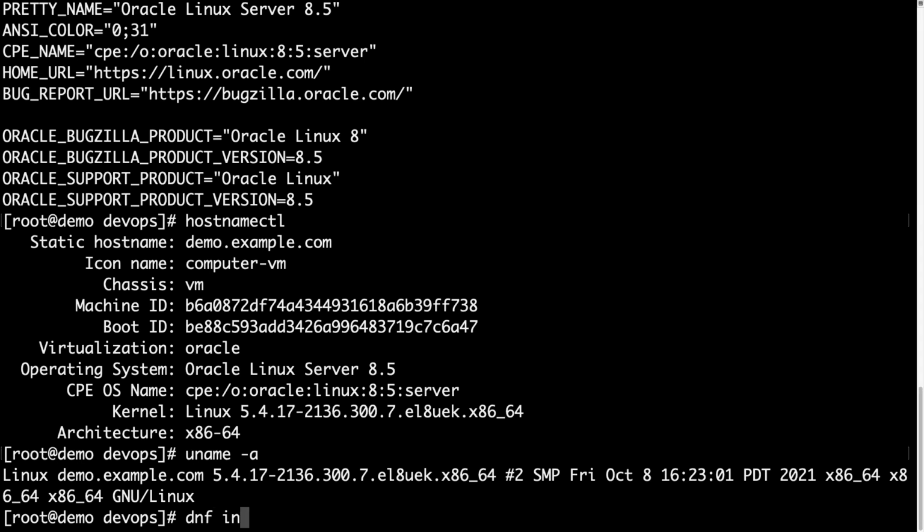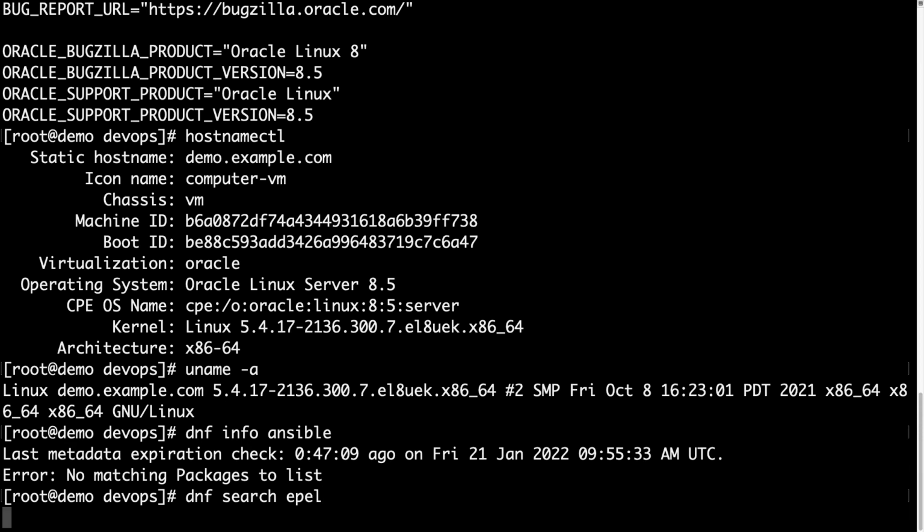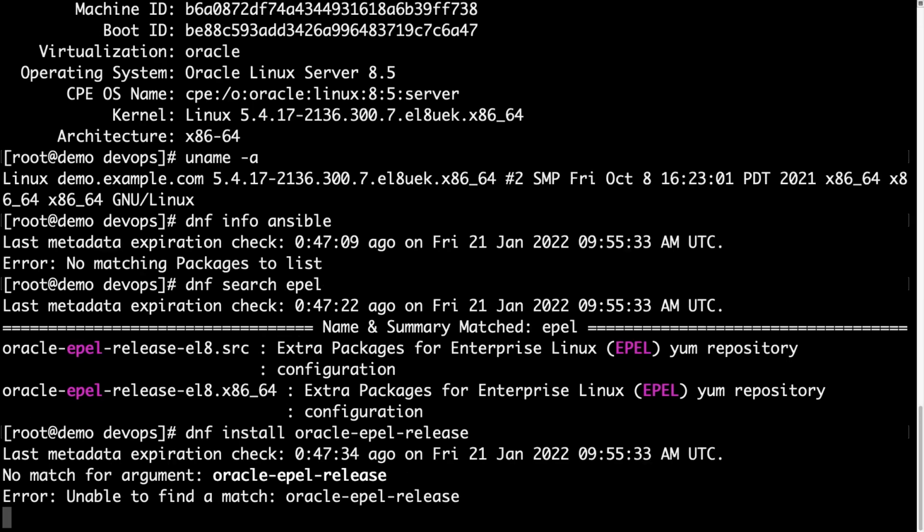So first of all, let's try dnf info ansible, and we are expecting no package available in the repository because Ansible is not present in the main repository. So we need to set up EPEL, which for Oracle is oracle-epel-release. With dnf install, let's try to install it, and oh, no packages to match.